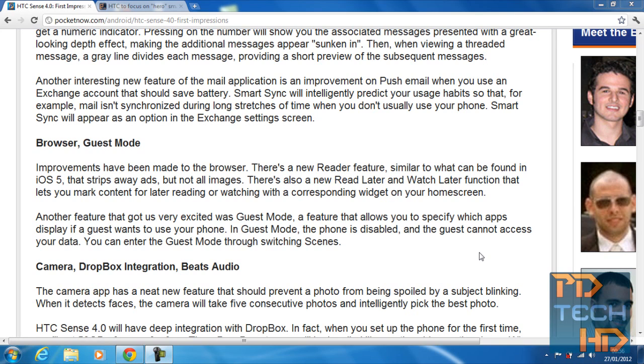There's also a new read later and watch later function that lets you mark content for later reading or watching by using a corresponding widget on the home screen, and another feature in the form of guest mode, which allows you to specify which apps to display if a guest wants to use your phone, and in this mode the phone is disabled and the guest cannot access your data.